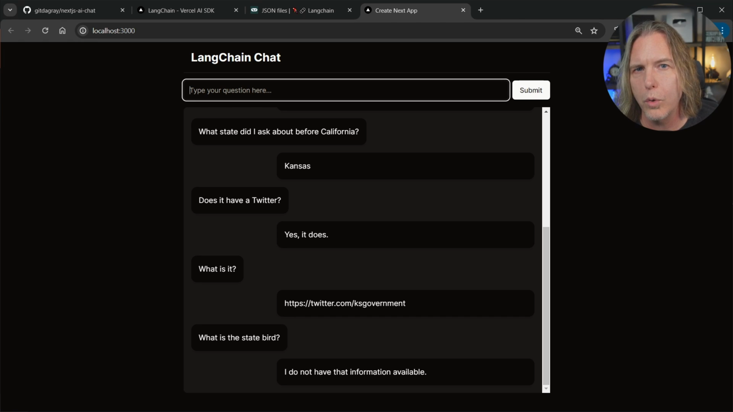Now, if we hadn't told it to do that, the large language model could use its other sources and actually say that the state bird is the western meadowlark, and it would be able to do that. So it's all in prompt engineering, which is another huge area to learn about. So congratulations, you now have a RAG application.